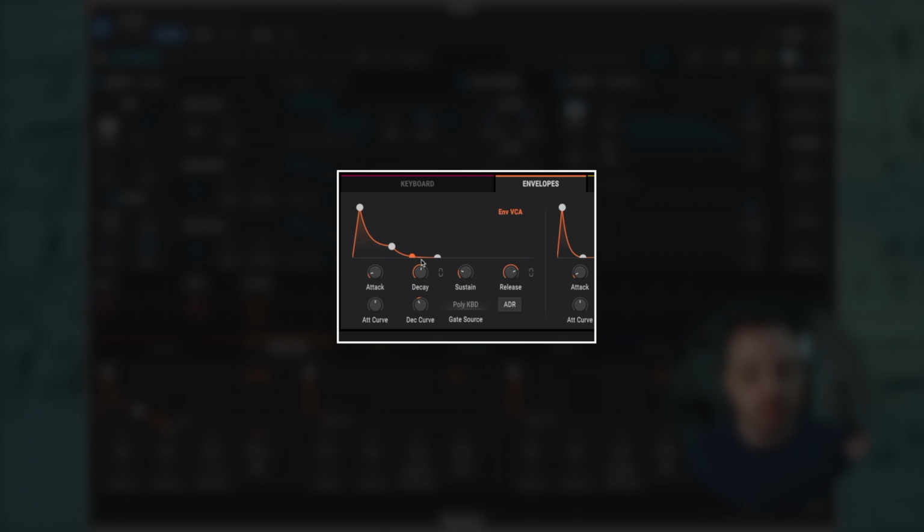For example, we could take this patch, A New Turn, and shorten the decay for a punchier, more percussive sound. Or we could lengthen the attack for a softer sound. Nice. Or let's take another one. Here's Just Now.